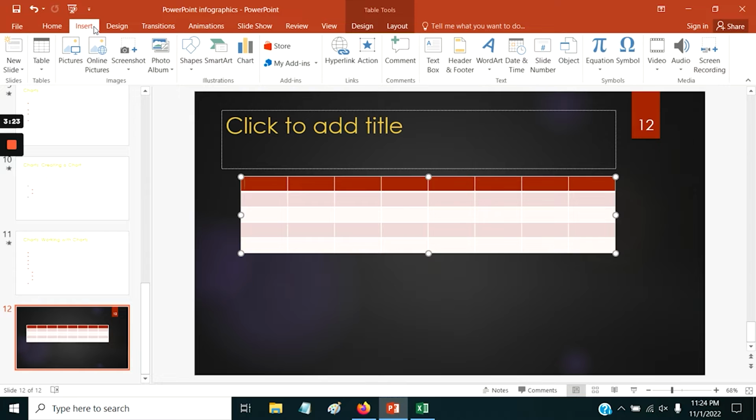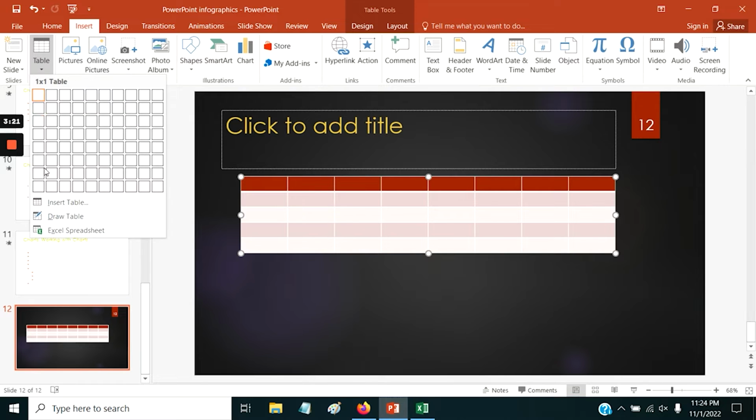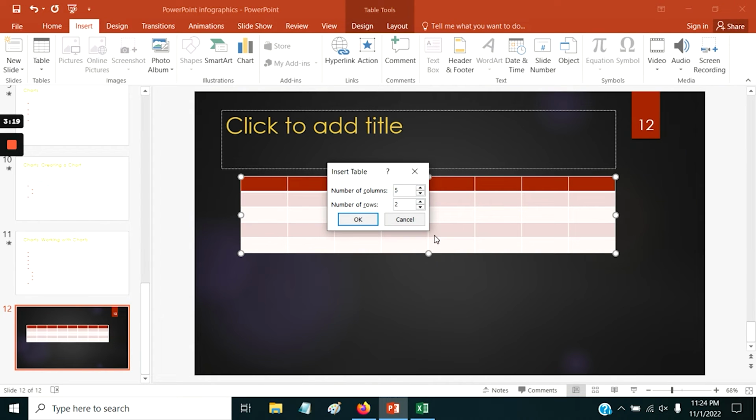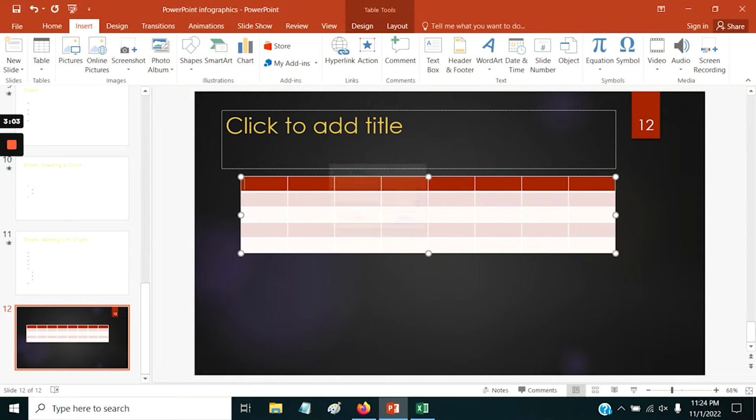Alternatively, you can go to the Insert tab, click on the table, click on Insert Table, and then it'll pop up this little window here. So just like the SmartArt, if you go the Insert tab route, you're going to place the table on top of whatever content is already on the slide and cover it up. So keep that in mind.